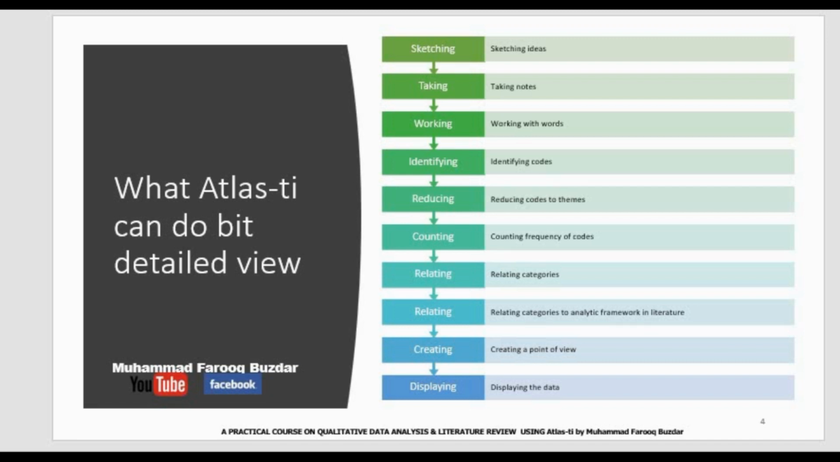The best part about ATLAS.ti is that, beside displaying, you can also click on any node and directly go to the main source, directly go to the document.